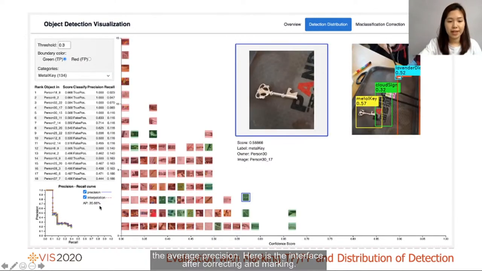Here is the interface after correcting and marking. This classifier AP is about 20%, which is not very high. However, the metal key classifier is one of the top 5 highest AP of all categories. The highest one is blue sunglasses, with the AP of about 36%, which is also not very high.